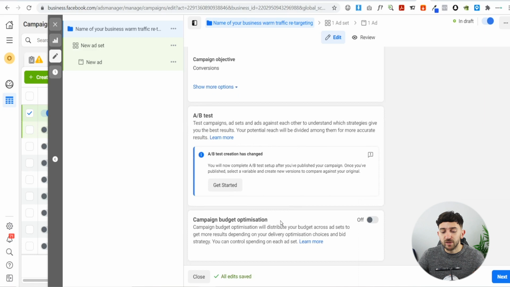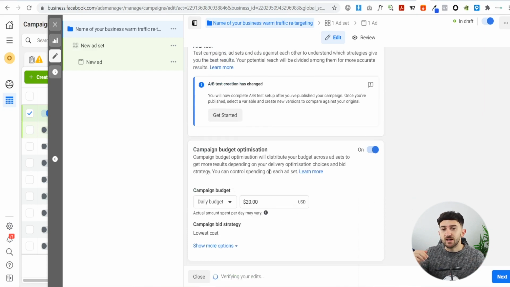And then you have campaign budget optimization. Once again, I recommend turning this on. So as I explained in the previous video, campaign budget optimization just means that Facebook will try to optimize your ads to get the best out of your budget. And why would anybody not want to do this? Well, obviously some massive companies have the best marketers in the world, so they like to optimize things themselves.